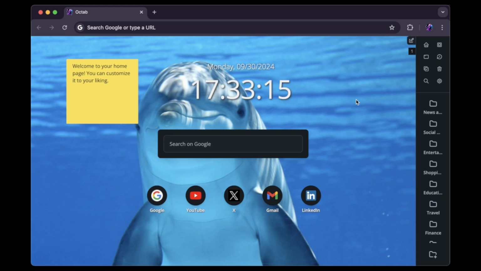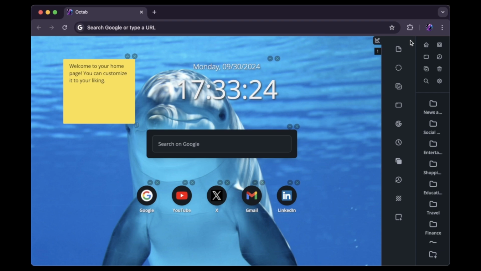This is your homepage, your central hub. You can tweak it however you want to make your browsing experience smooth and organized. Click the Edit button up here to get started. From here, you can add new widgets, create multiple homepages, change your background, and so much more.